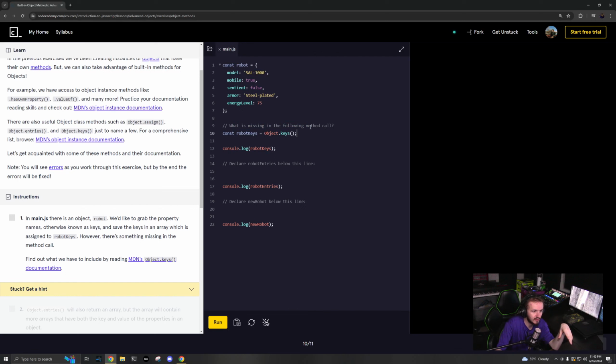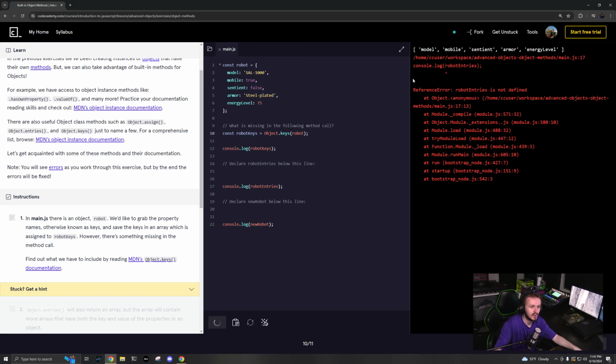What is missing in the following method call? Object.keys. We have to pass in the robot in here. So Object.keys(robot). What's going to happen here is it's going to pull all of the keys: model, mobile, sentient, armor, energy level. And notice how they are in that specific order in which they were assigned. So order does matter in this context.